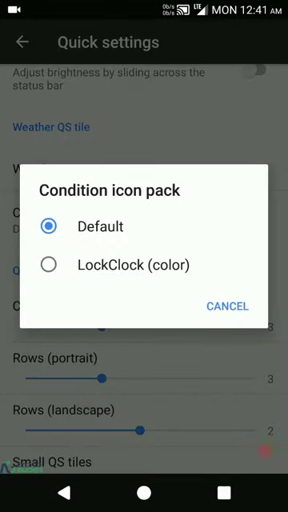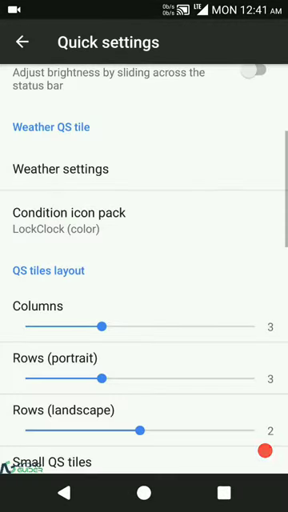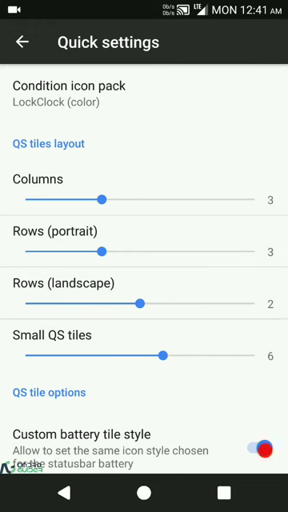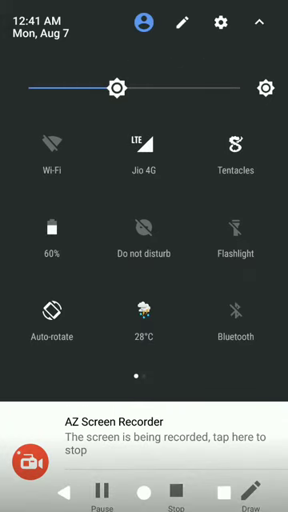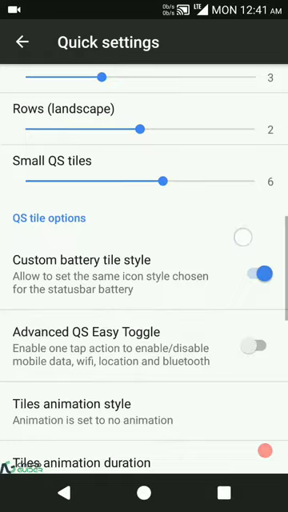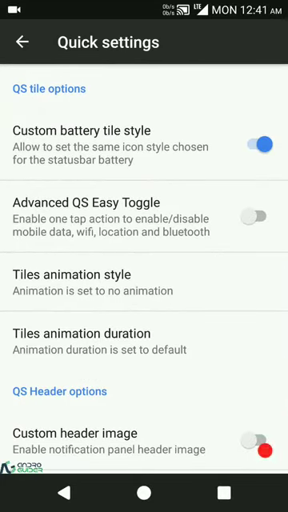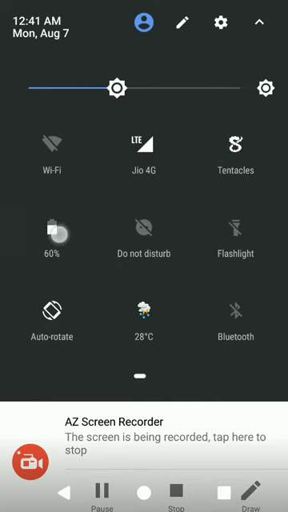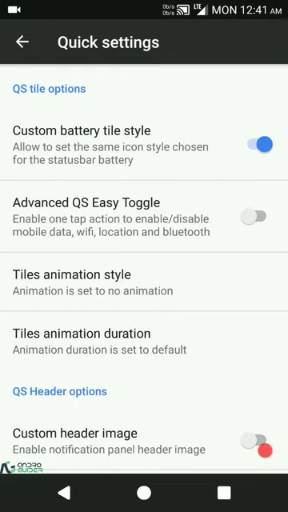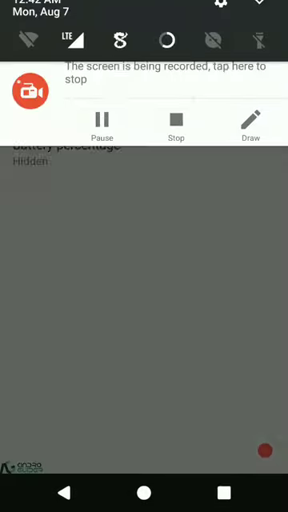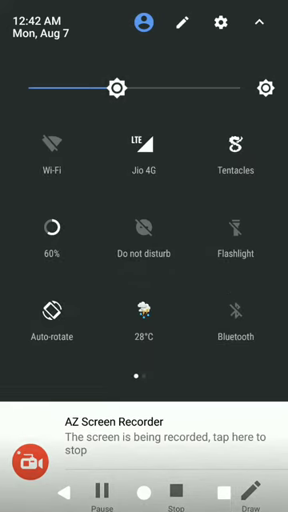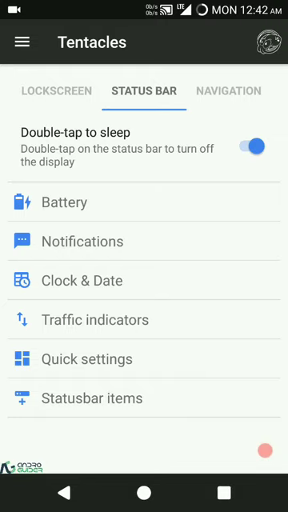And then you can configure the condition pack, lock color, or the default one. Then you can configure the grid size of the quick settings panel. You can configure the number of small QS tiles, and then you can configure the grid size in the landscape and the portrait mode. Then we have got the custom battery tile style. So this will set the same battery icon which you have got in the status bar, and you will have a similar icon in the quick settings panel as well. Currently we had disabled the battery icon, so I will just enable this. And when I select circle, you can see that the battery icon in the quick setting panel also changed to circle as well.